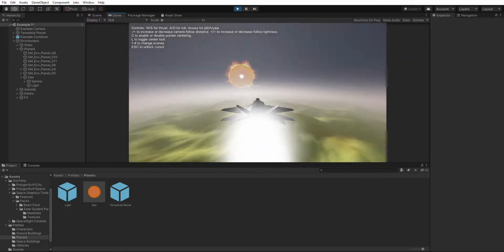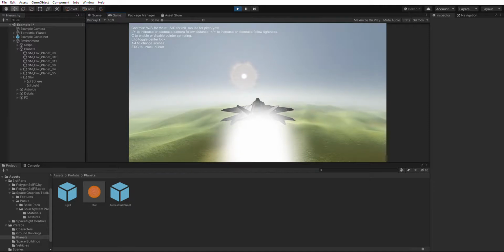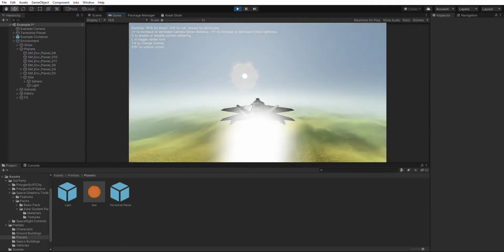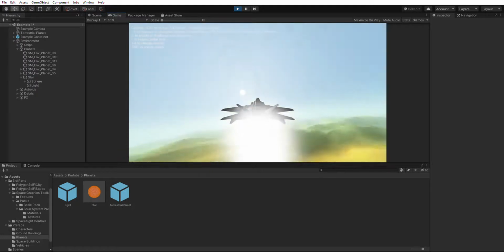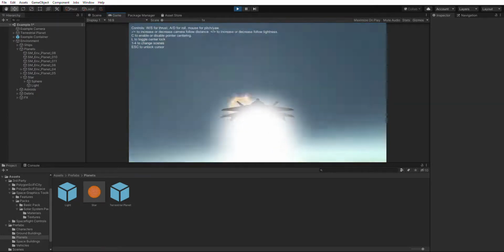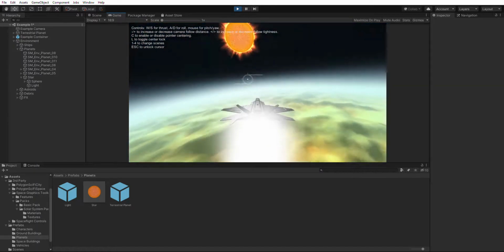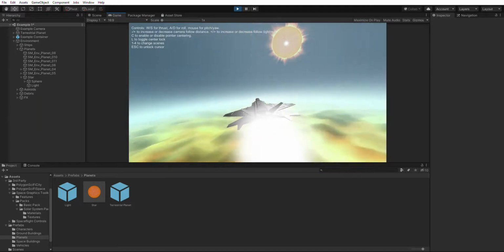There we go. And that light source coming from our sun, might have to change the size of that to actually be the size of what the sun is, but that's pretty cool. So we have our planet.